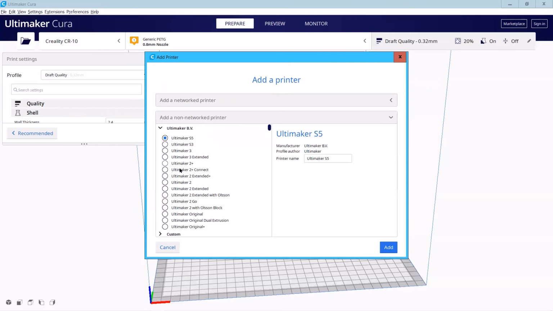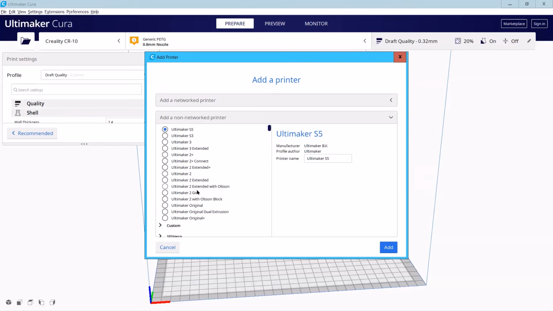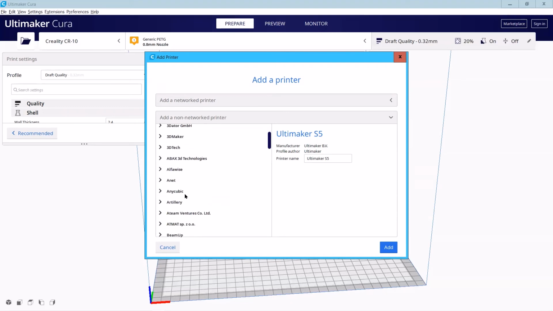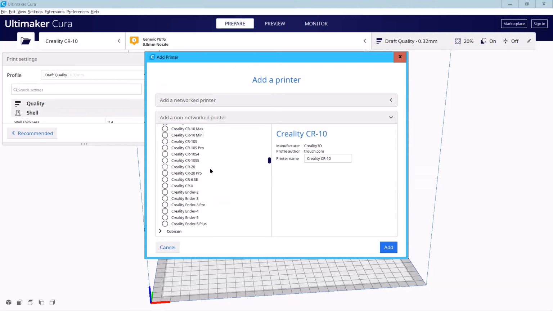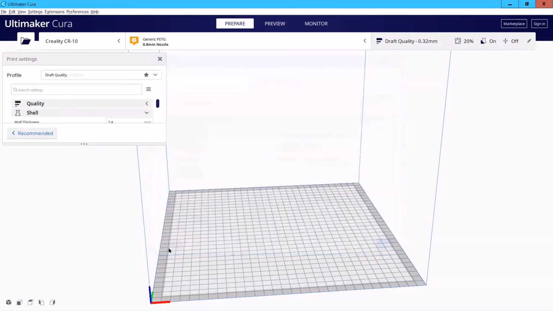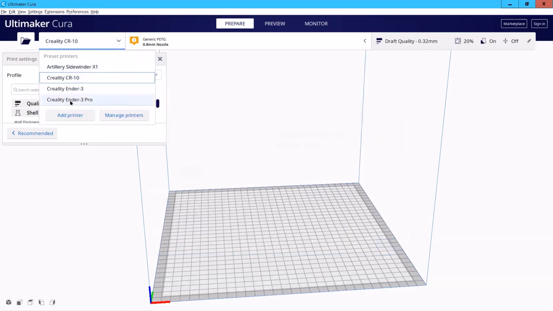So you click non-networked, and specifically, we're going to go down to Creality, and that's the brand name of the printer that I have. And specifically, I have the Creality Ender Pro. So if you'd like me to 3D print a part for you, all you'd have to do is select that guy and then add. I already have it added on mine, so I won't add it. Otherwise, you would click add and then go from there. And then once you have it added, it'll pop up under here.